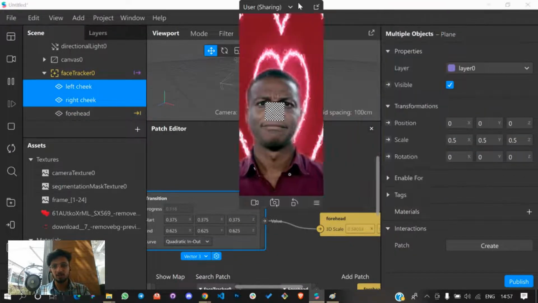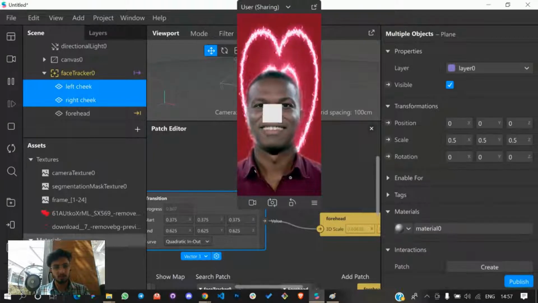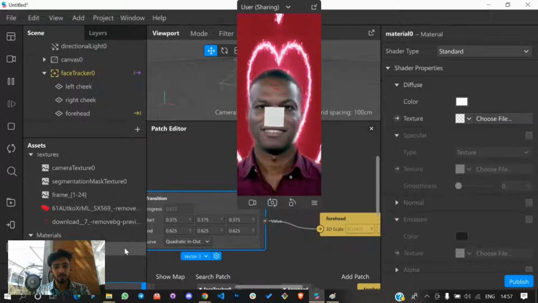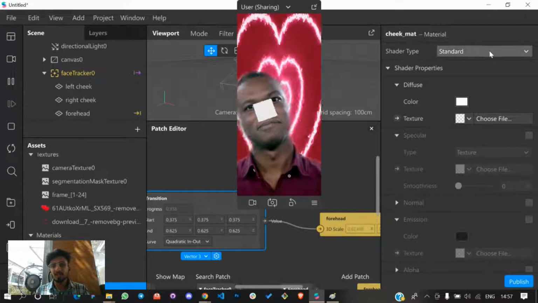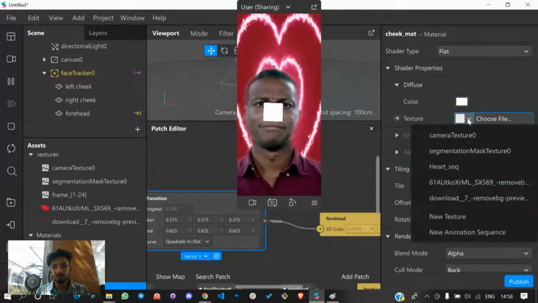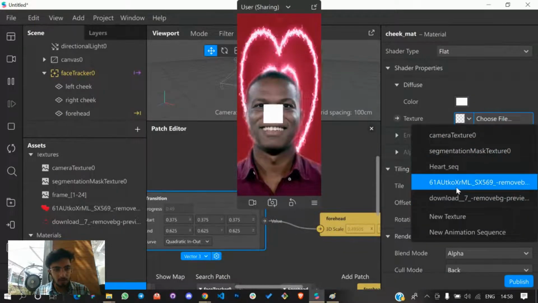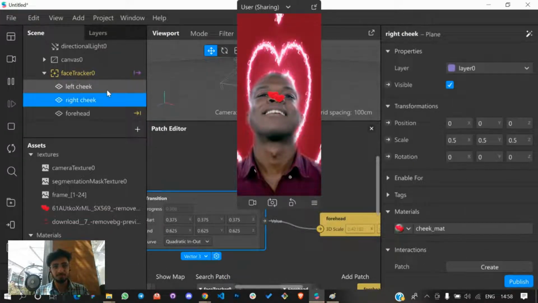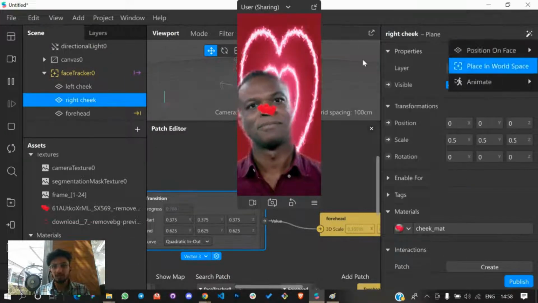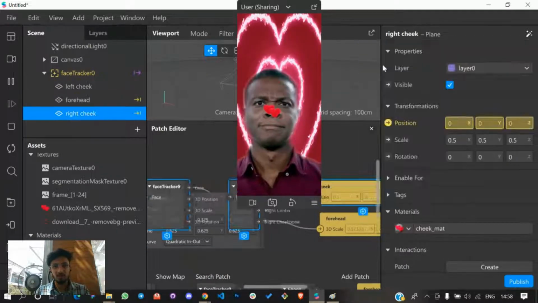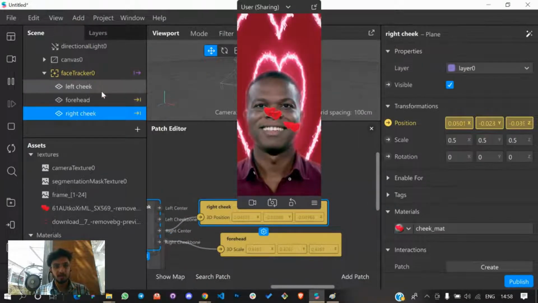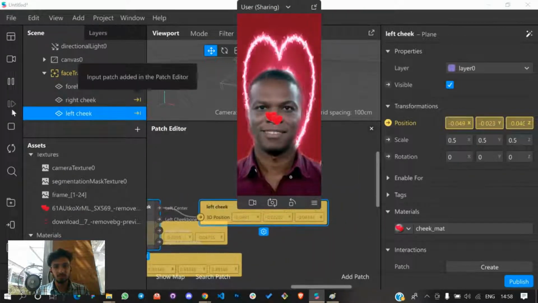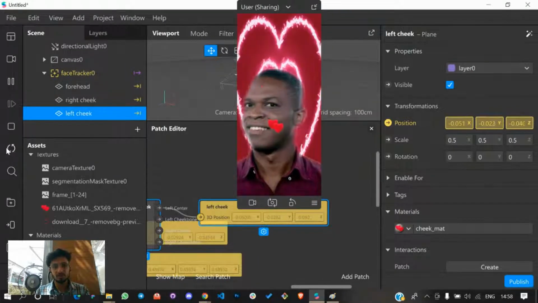I'll go to material, create a new material, rename it to cheek mat, and choose the shader flat. Perfect. I just don't want these on my nose, so I'll put one on the right cheek, and I'll put the left one on the position on face, left cheek. If you refresh this, you can see something like this.